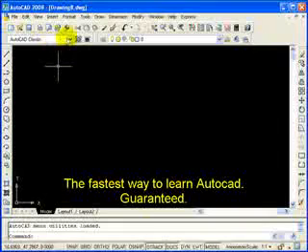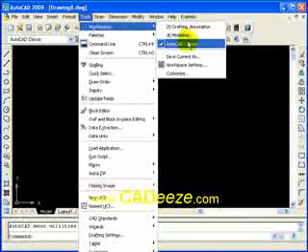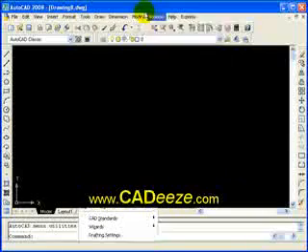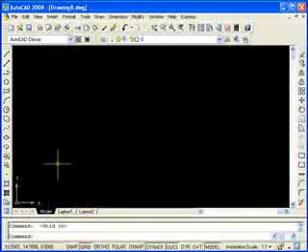I'm in the AutoCAD Classic mode once again. To get there, go to your Tools pull-down menu, go to Workspaces, click on AutoCAD Classic. It's going to get you a real basic AutoCAD window. First thing I'm going to do is turn my grid on. We talked about that in the last tutorial. So I'm going to click on grid, and my grid's going to come on.